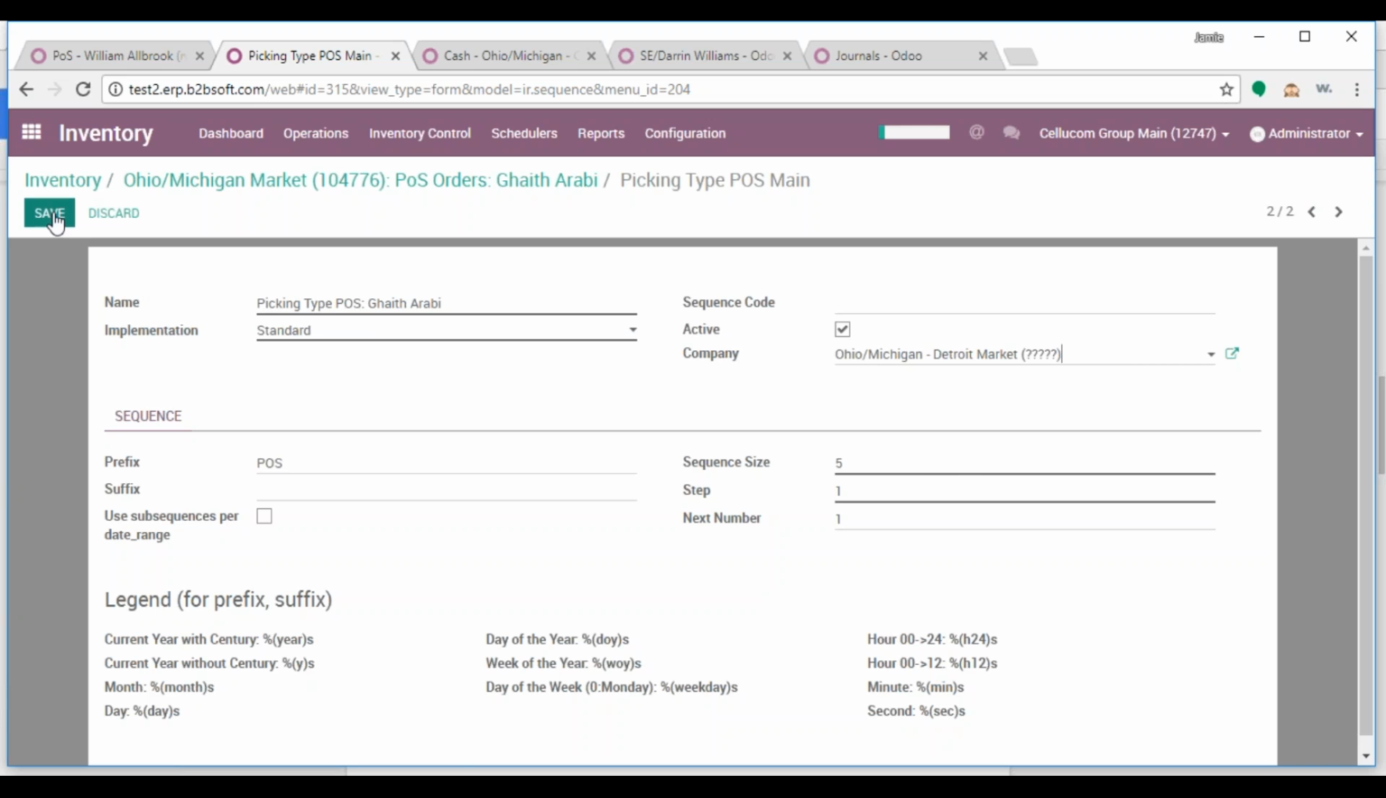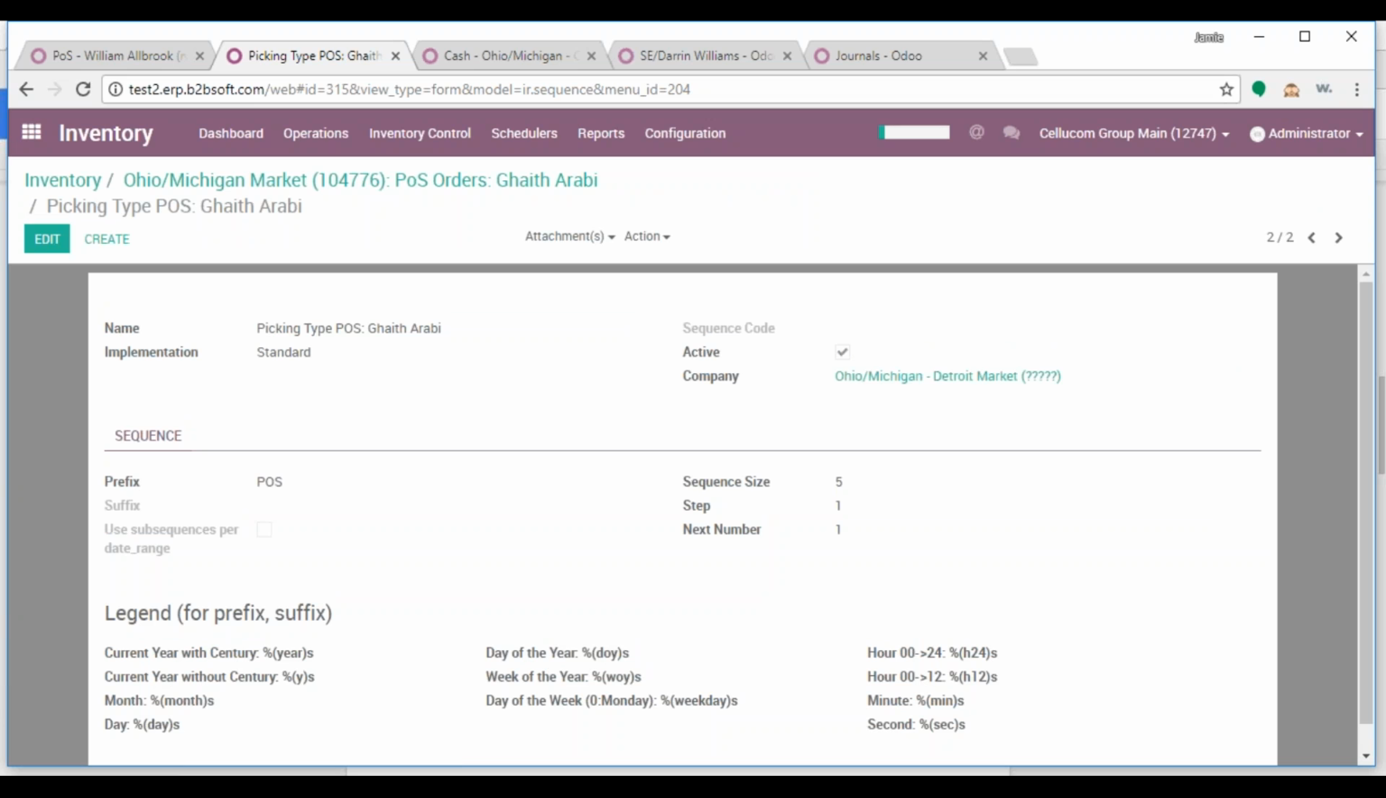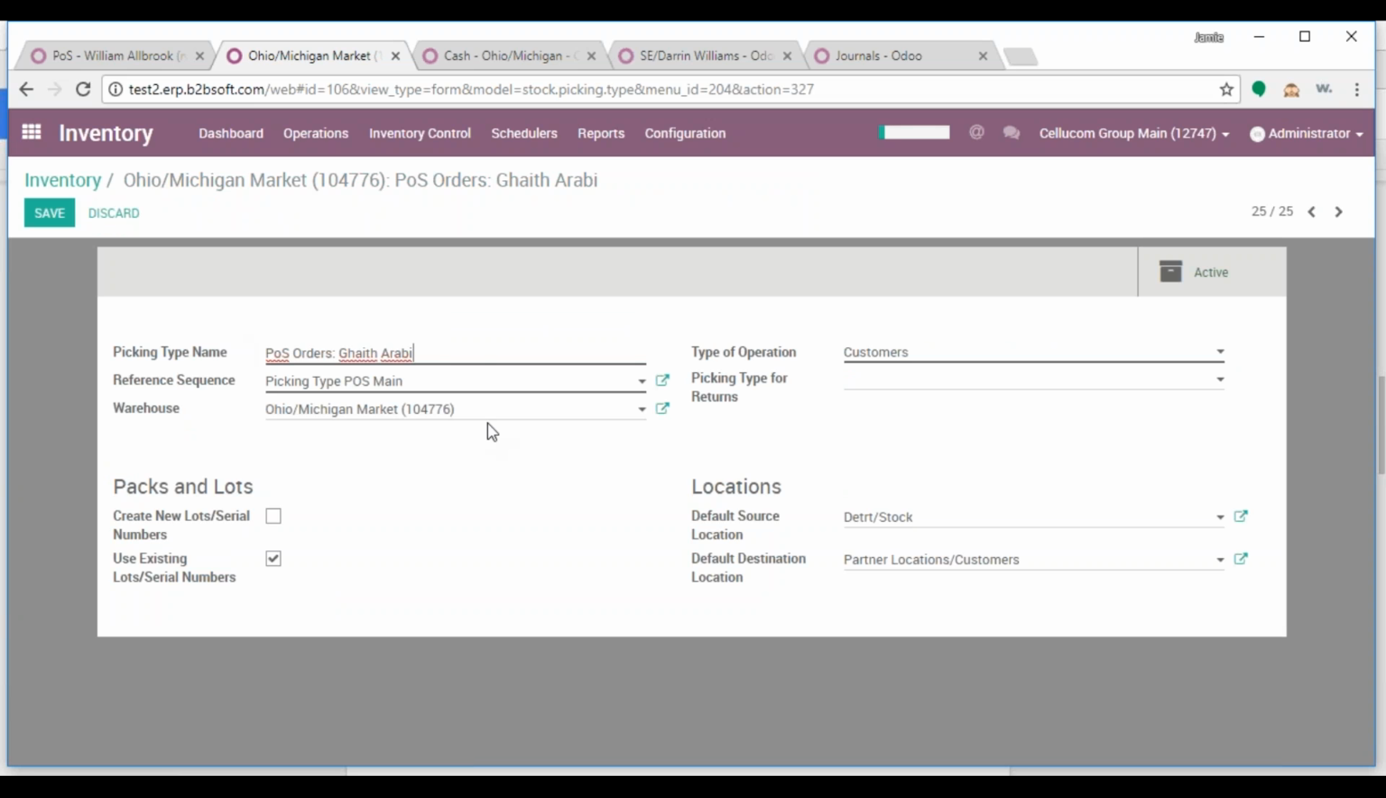Detroit, hit Save. I'm going to use my breadcrumbs to go back here. And I'm also going to update this to be Detroit instead of Michigan. That was my mistake. Make sure that Create New Serial Lots Numbers is not checked and hit Save.